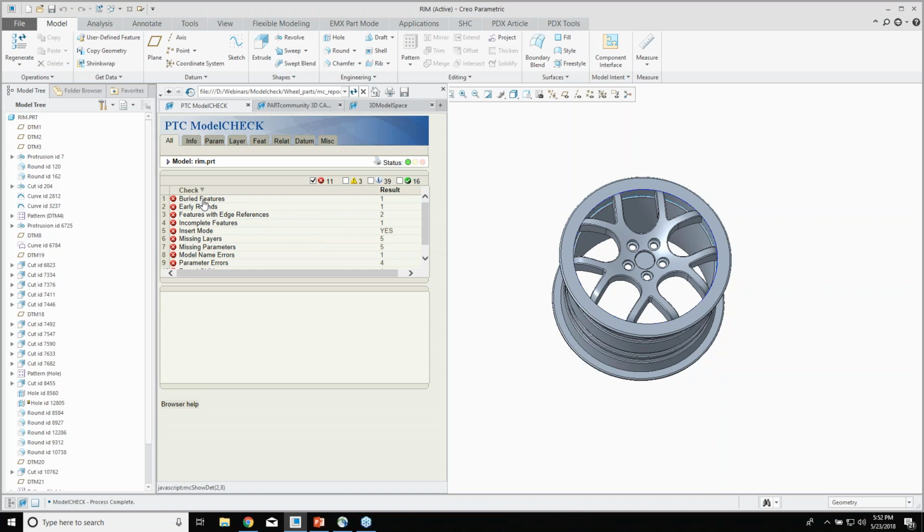So I have a buried feature. These are features that are inside of another feature. So it's normally a smaller hole in a bigger hole, or an extrude within a solid extrude. So things like that will be picked up by this parameter. As soon as you click on it, it's going to give you the information.